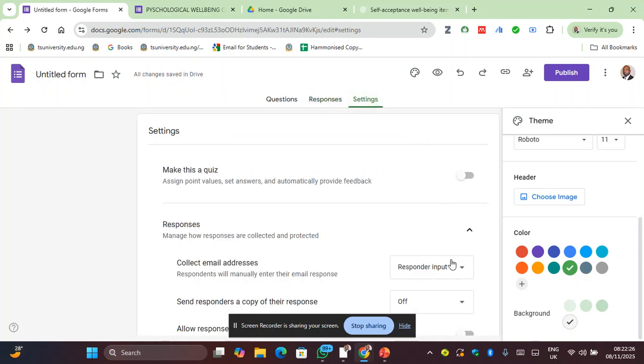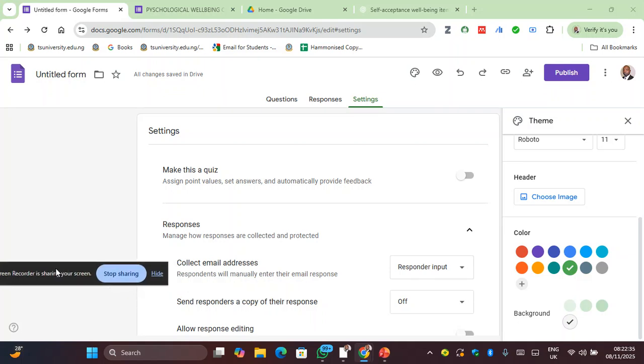So okay, now you can allow the respondent to make corrections. Yes, this one is okay. Allow respondent editing. Yes, you can allow the respondent to edit. But this one is not active. It's not active, but this is an option. If you turn it on, it will be active. This is how you're going to do it.